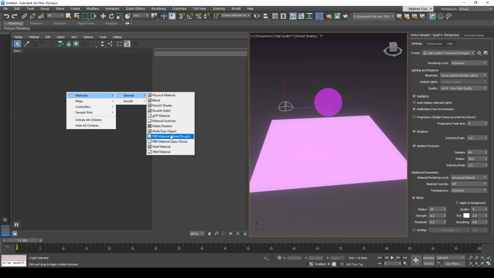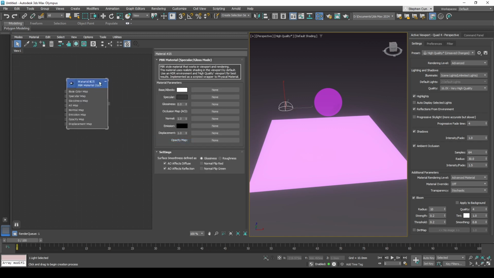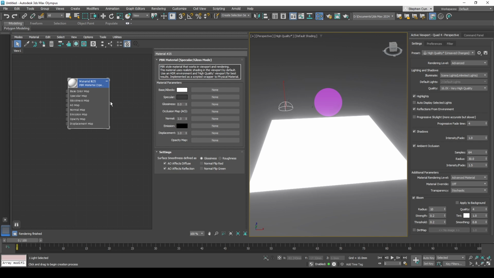We don't need to constantly hit render or use the Arnold previewer. So I'm going to go ahead and create a spec and gloss for the first material. Now, to add this to our object, you can just click and drag, and that'll add it. So I've got it on my sphere and on my planar.